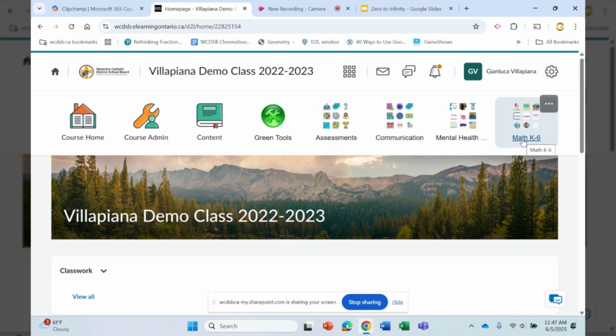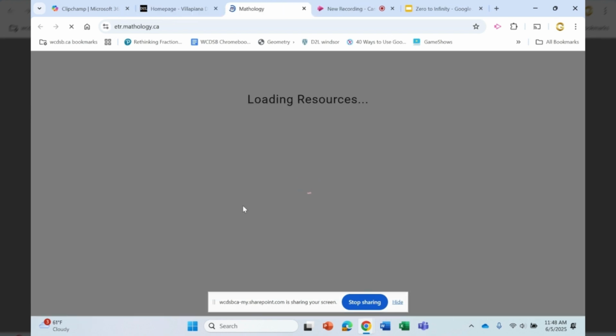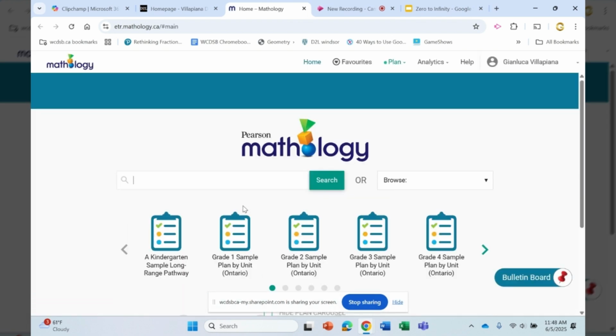So you can find Mathology if you have the math tools on D2L, or you can just type mathology.ca into the address bar on the internet. And that's going to take you here to the landing page. If you're not signed in, in the background Gianluca signed in here, so it automatically took me here. You might have to sign in with your email and password.